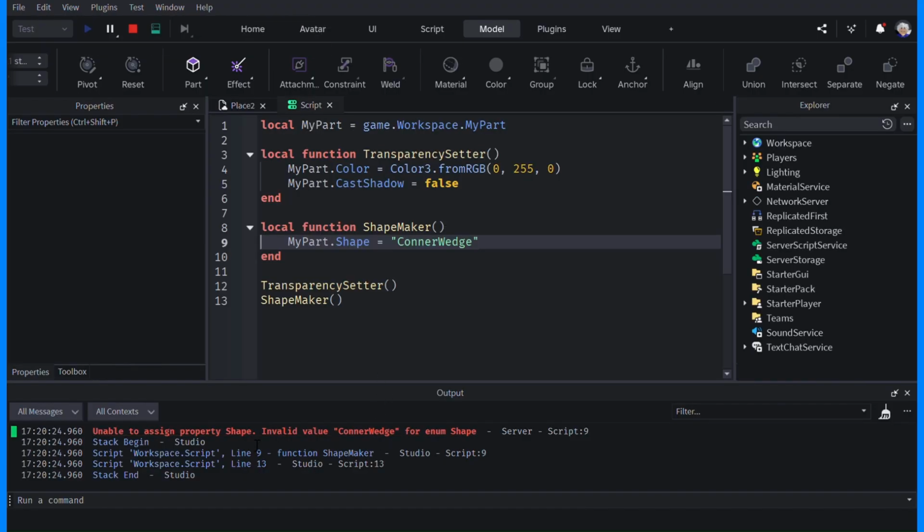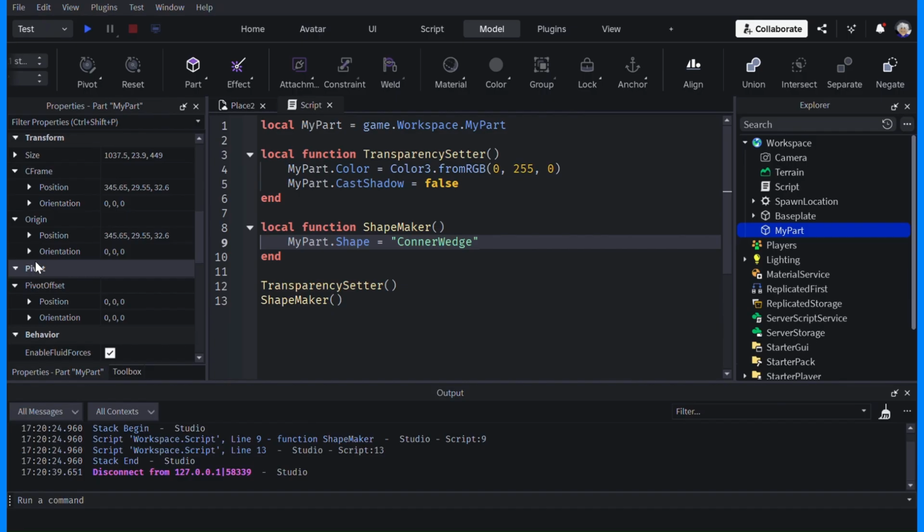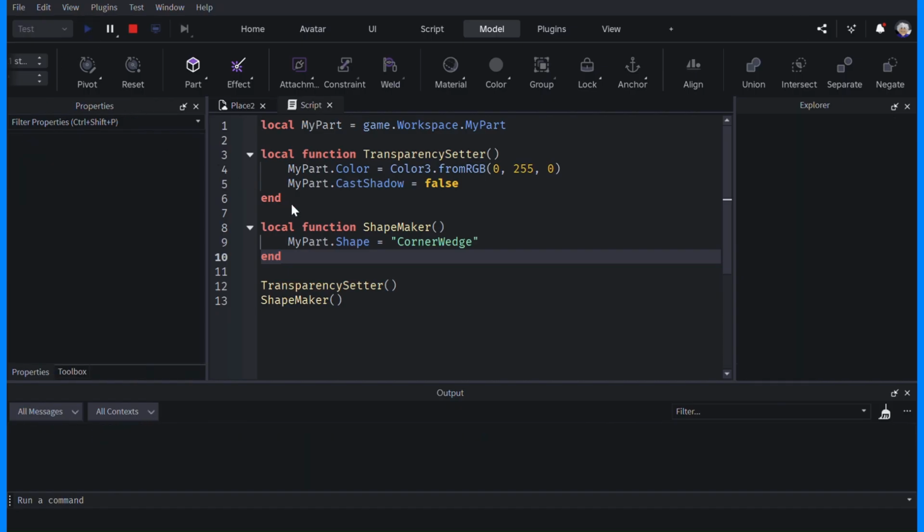Unable to assign property Shape. Invalid value CornerWedge for Enum.PartType. Okay, this is an error. It's saying that there's no shape called that. Maybe I spelled it wrong once again. Oh, will you look at that? This is an N and it should be an R. Guys, I need to take some spelling classes. One day I'll remember, okay? One day I'll remember.